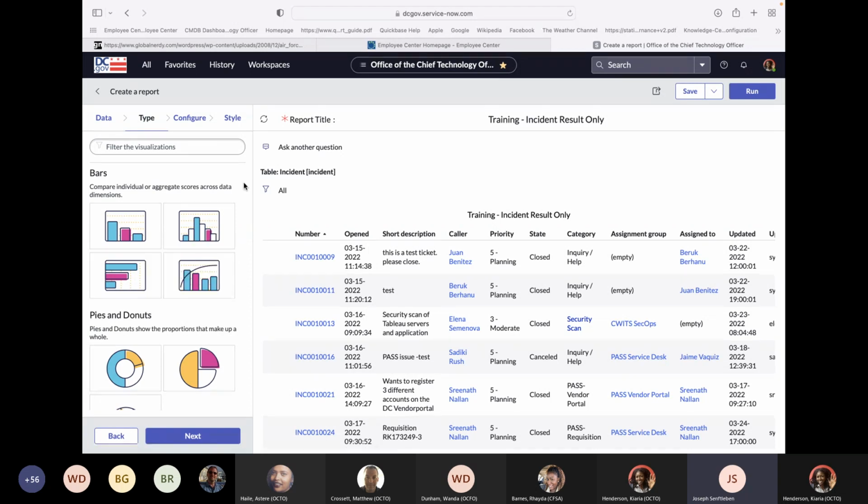Under bars, you have bars that are going to be one of those four options. We have pies and donuts. We have, if you scroll down, there should be a scroll bar somewhere in there. Maybe just use your down arrow. Is there no arrow for you to scroll down from all the different types of reports? Okay. So under filter, the visualizations, put other in the filter.